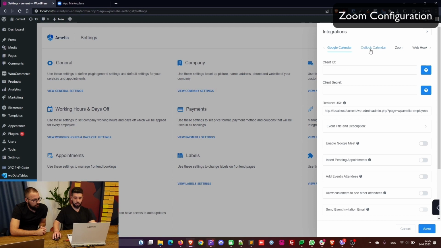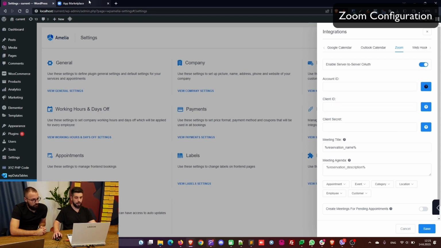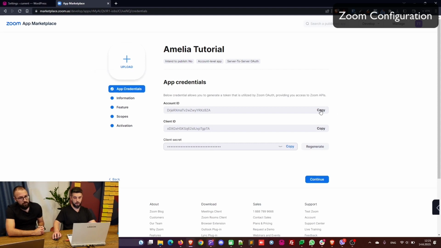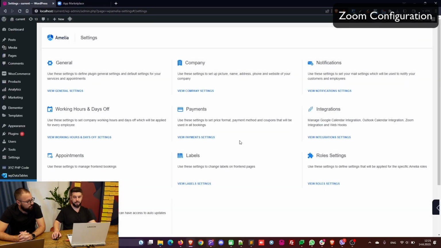Under Amelia settings, go to integrations, Zoom. As I mentioned in the beginning, if you use the JWT app, it's been deprecated, and we recommend switching to the server-to-server application. This will be removed in one of the upcoming updates, but for now, you need to enable the server-to-server application. So, in here, you need to copy the account ID, the client ID, and the client secret. Paste that in here and save.